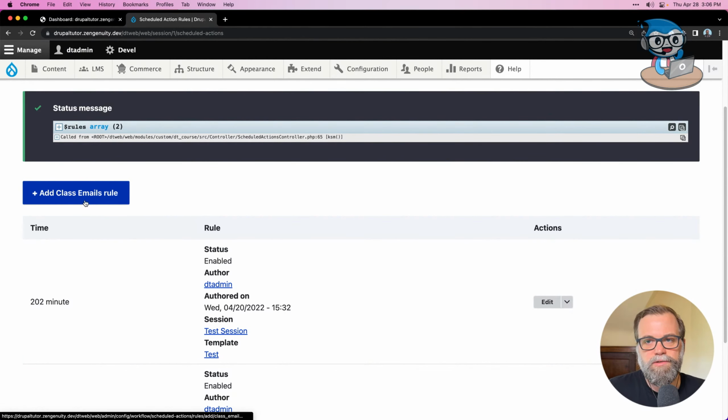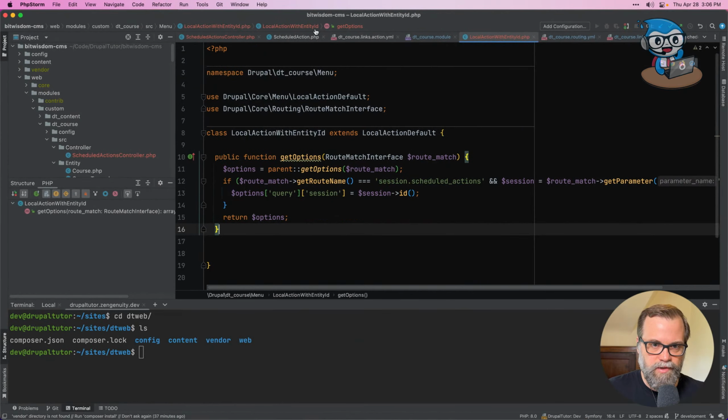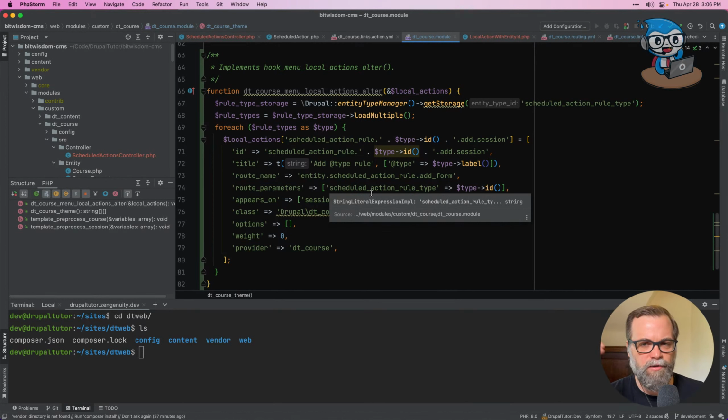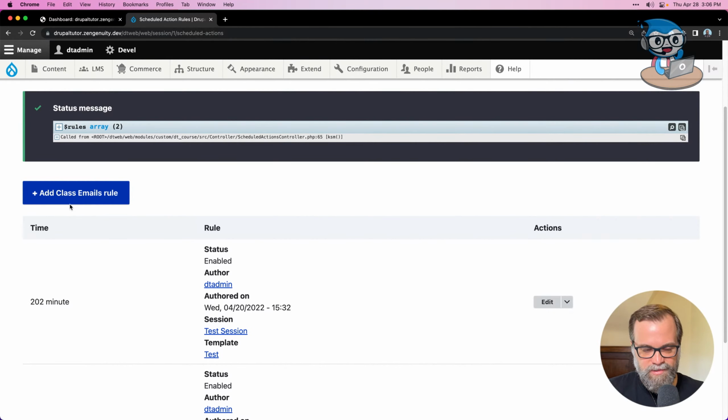And then one thing we wanted to do was create, so we have this add button. We created that last week, and we did that in a way where we sort of dynamically created it. So in the future, when I have other types of scheduled actions, like creating hosting accounts or deleting hosting accounts, those could show up here, like add class email rule, add hosting creation rule, or whatever. There would be more buttons here in the future when I create those.